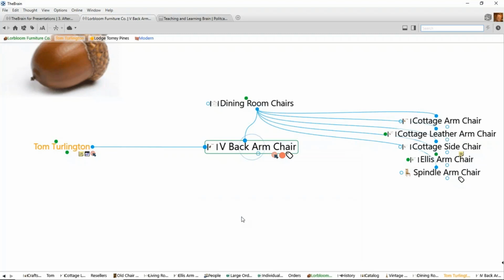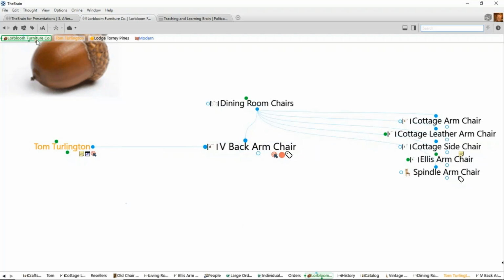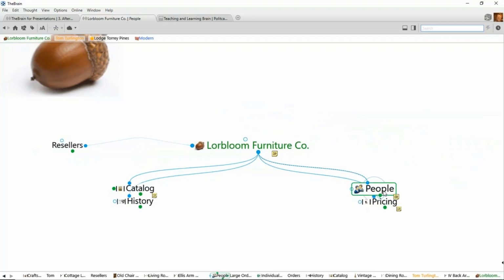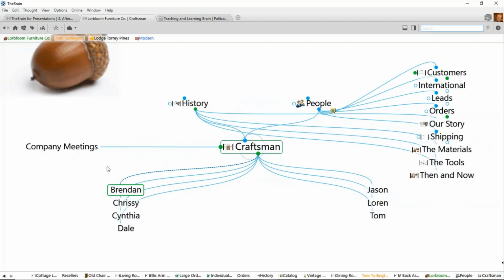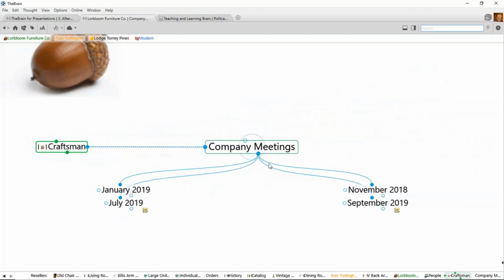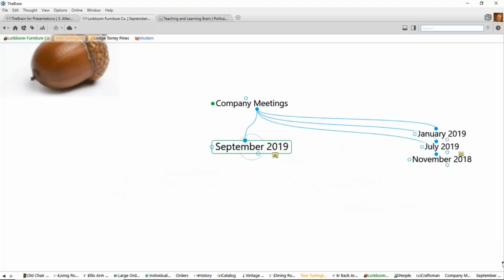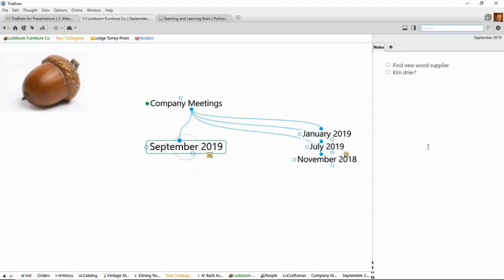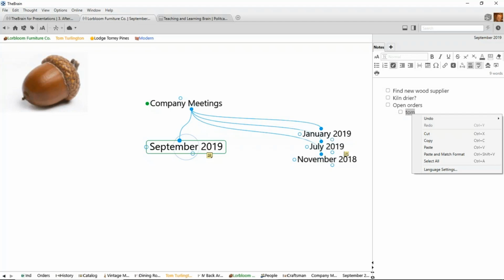And so now when I revisit my brain in my next upcoming meeting, I've got a thought for that here in my brain. If I go into my people and my craftsmen that I have company meetings with, we've got another company meeting coming up in September. And you can see on the notes, I already have a checklist of things we're going to be talking about. We need to find a new wood supplier. We're thinking about purchasing a kiln dryer, and we're going to review open orders. One of those, here I'll indent this, one of those is, I believe it's Tom Turlington. So I'll type in Tom, and I'm going to double click on that. Double click and link this to an existing thought.